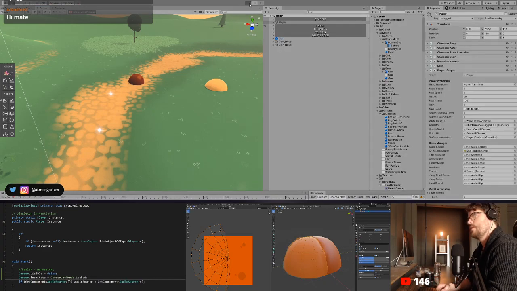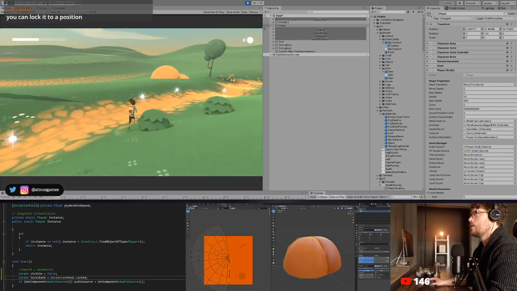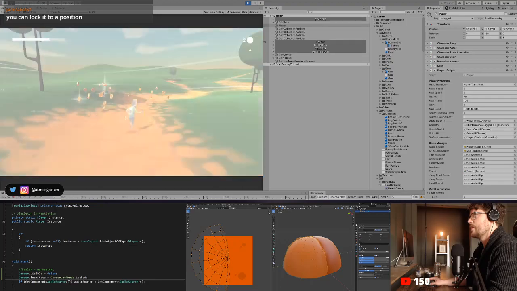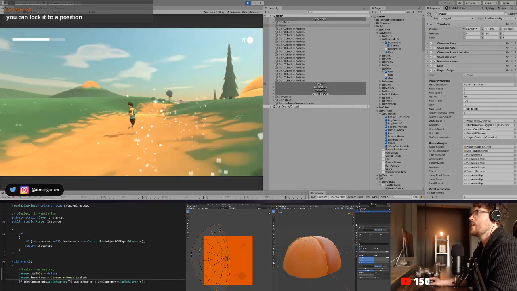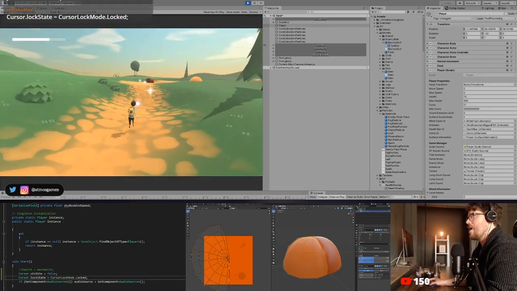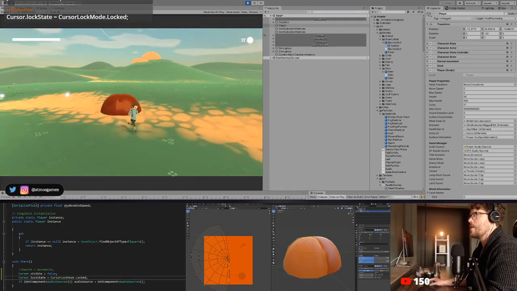Let's hit play. Oh, much better. And if I press escape, it takes me out of it. That's great, guys. Thomas wins big points. All right, so now the cursor is locked inside of the screen. So it feels a lot better now.